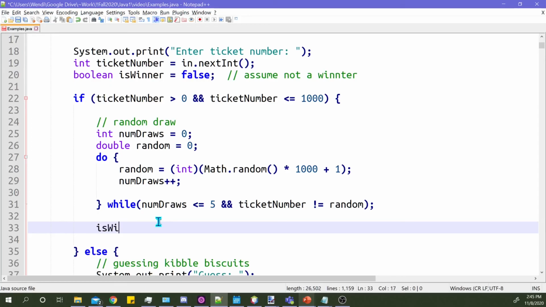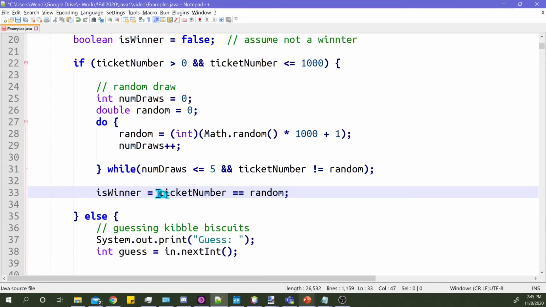I'm going to say isWinner equals, and then our condition for being a winner of the draw was if the ticket number matched the last random number we generated. So if this Boolean expression is true, it's going to store true in this variable. But if this expression is false, it's going to store false in this variable.